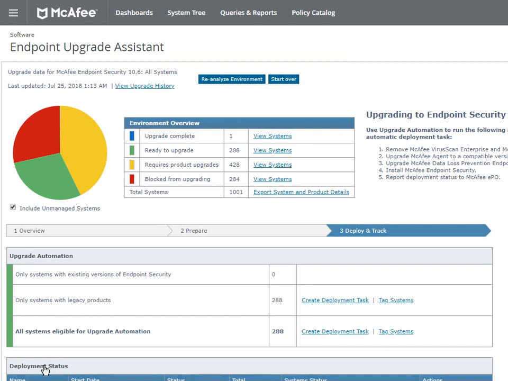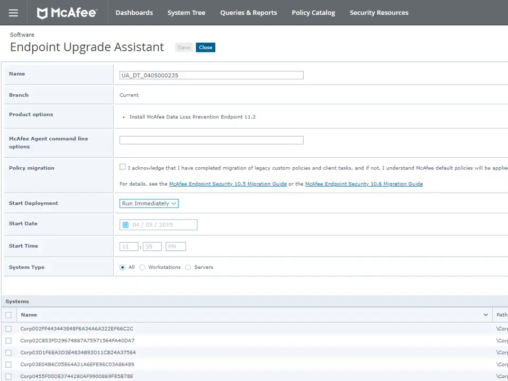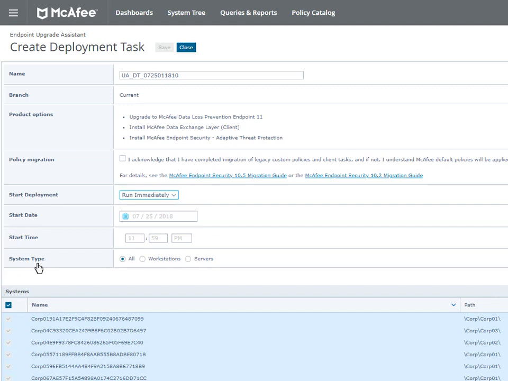Click the Create Deployment Task button to create a task that will automatically migrate endpoints to McAfee Endpoint Security. The Create Deployment Task page shows you the branch you are going to deploy from the Endpoint Upgrade Assistant product options that you have selected. By default, all endpoints that are applicable for upgrade automation are selected in the Systems table.